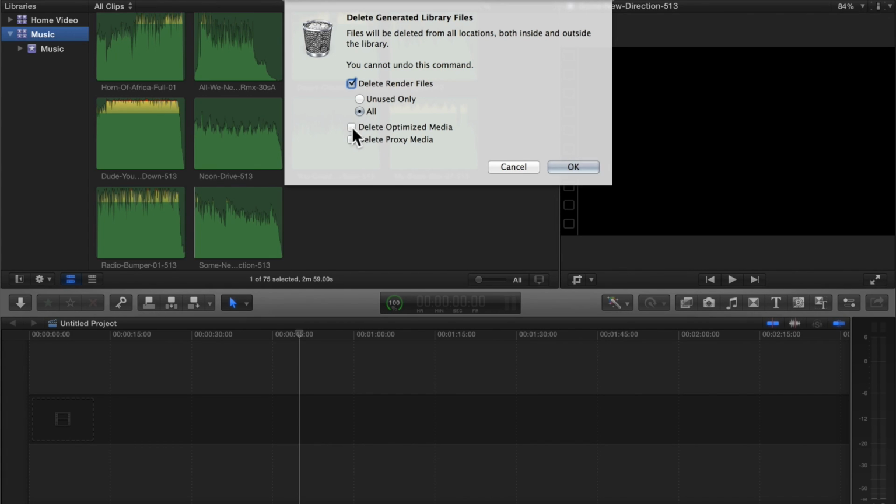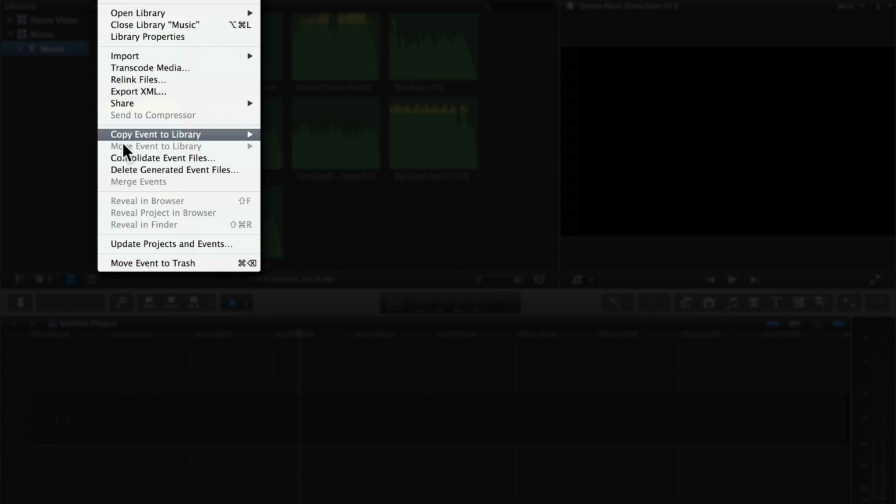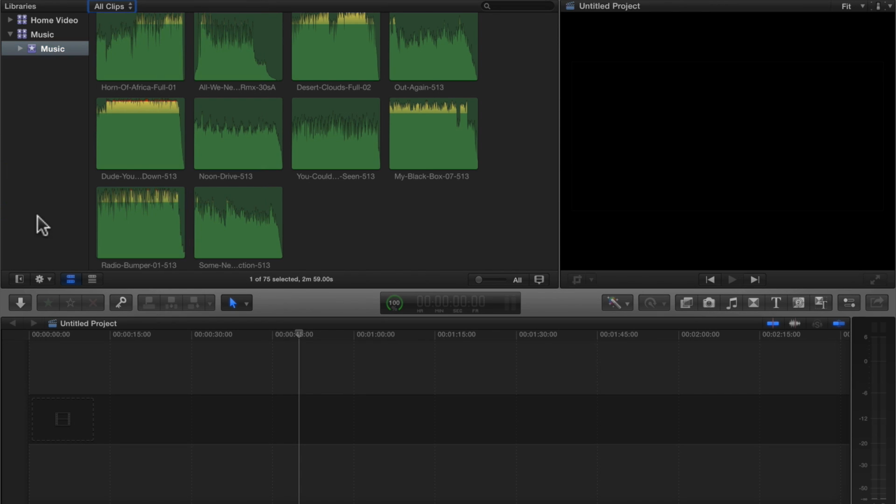You could also delete the optimized media or proxy media. This is especially helpful if you're using RED footage. But I'm going to cancel that for now, because I want to point out that you can also choose an event. So when you go to the File menu, it says Delete Generated Event Files. And then all you'll have to do is re-render in the timeline. Okay, I'm going to go ahead and quit Final Cut Pro.